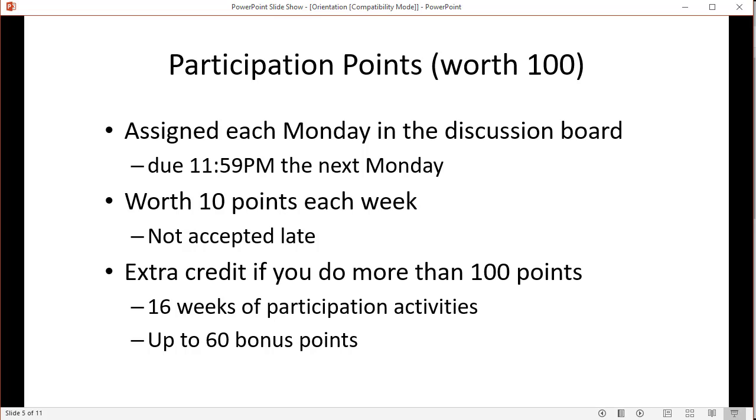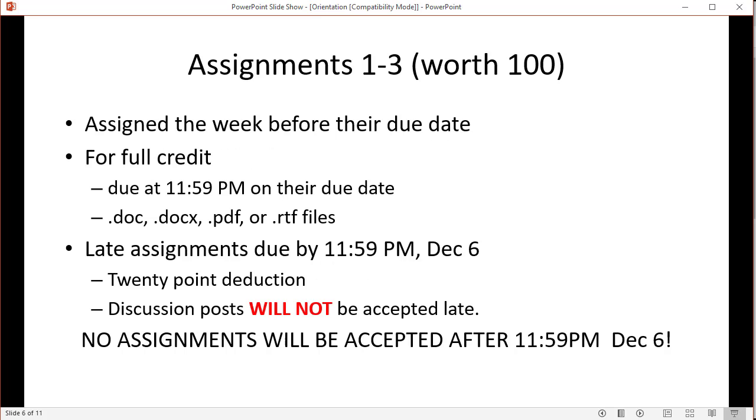Only the first 100 count towards that 500, so anything that you do over the first 10 participation activities that you complete count as extra credit for the final exam, for the final speech, for the annotated bibliography, or any of the assignments. All points are equal, so if you are worried about your grade at all, you can do extra participation activities to make it up. It also means that if you miss a week or two, that's okay. You can recover from that without having a bad effect on your final grade. There are 3 major assignments that will also be assigned the week before their due date throughout the semester.